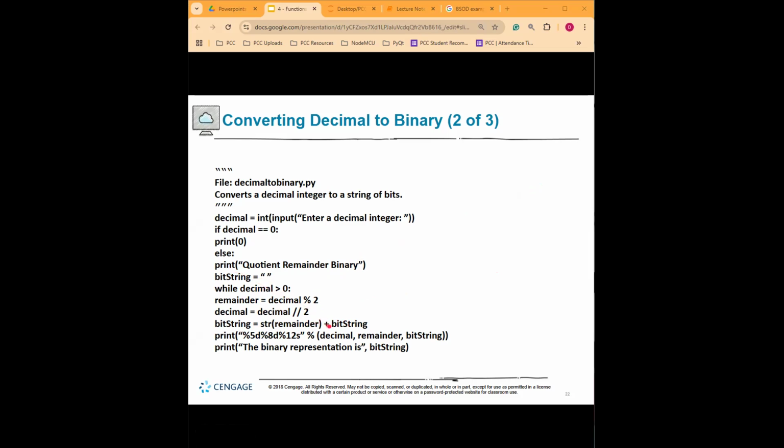So this part here is not actually a plus, it's a concatenation. So we're trying to add two different strings. Okay, so as you can see, we're converting the remainder into a string data type and then adding it to the current string that we have here. So eventually it will just be ones and zeros. Okay, we're gonna print it out, percent %d. So we're just formatting it in a way, and what we will see in the end is the final bit string. So basically it just shows the decimal, afterwards the remainder, and then the bit string.